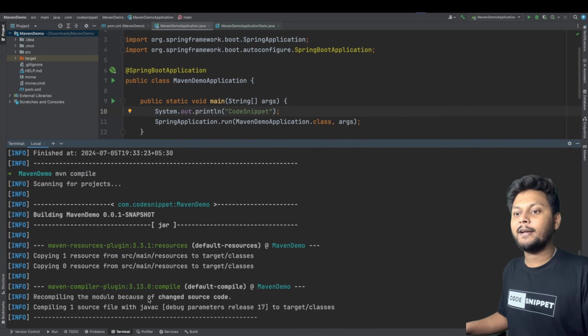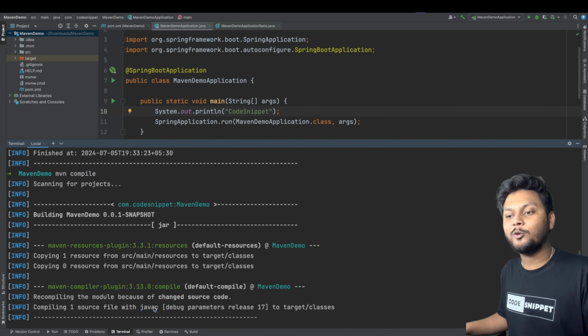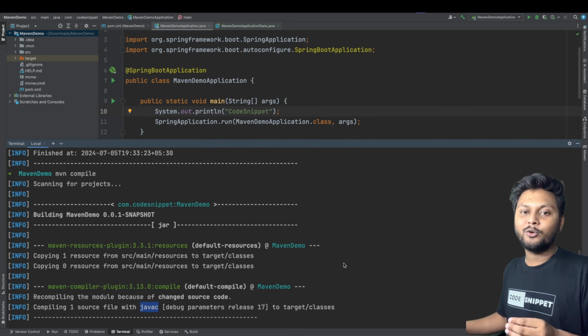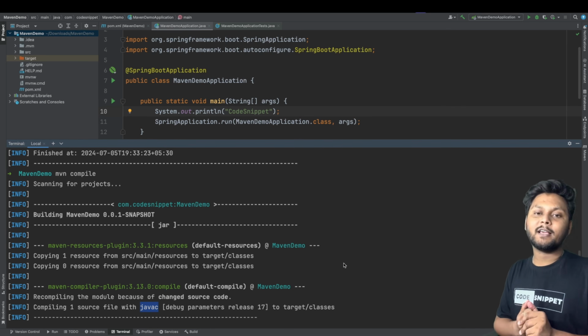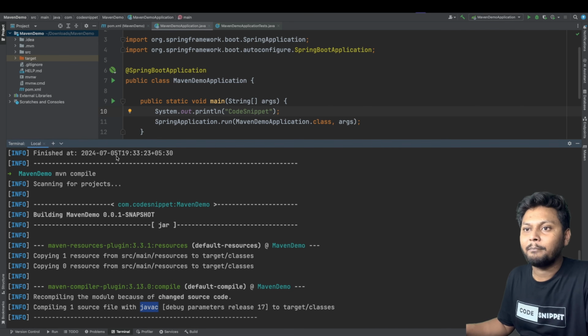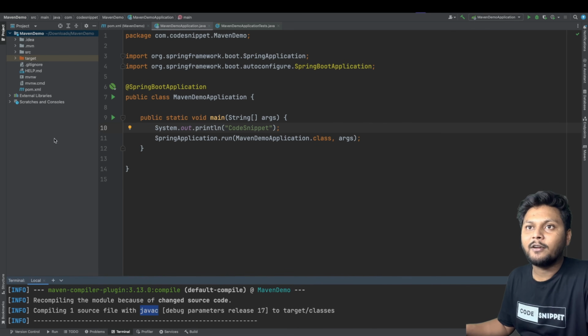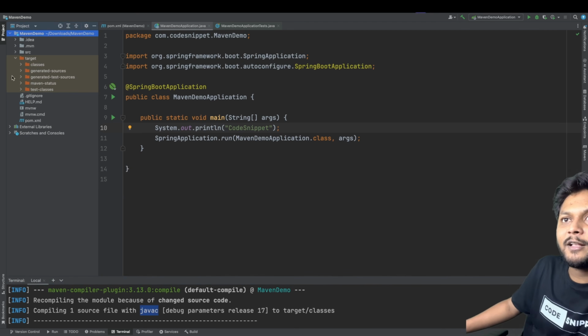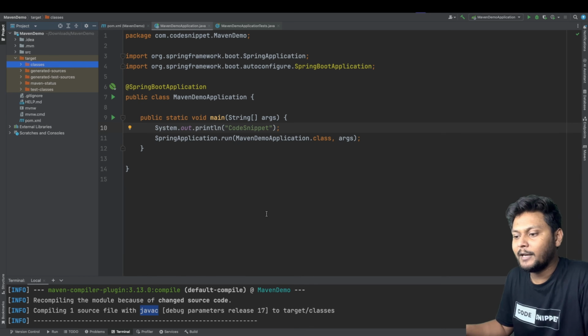Maven compile. It decided on its own that I need to use the javac command to compile it. That is basically the beauty of it, that it will take care of things on its own. So that is basically maven compile for us. And after that, if you see over here, a target folder will be generated. After compiling, it will put all the class files over here. That is about maven compile.